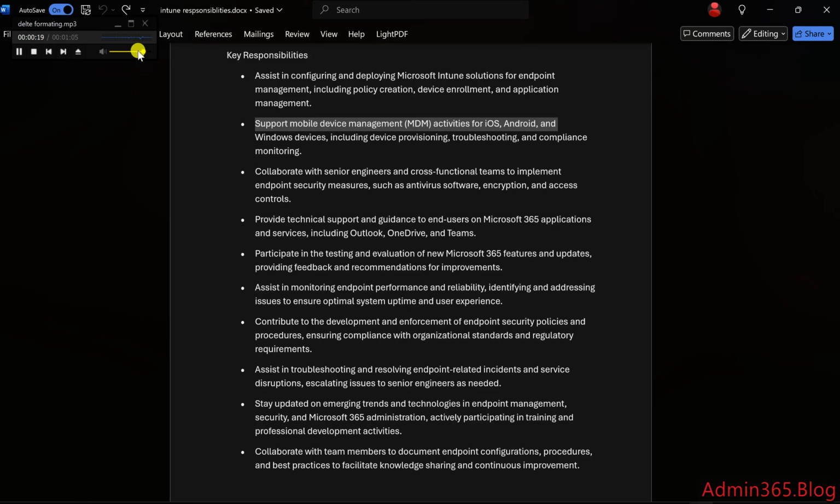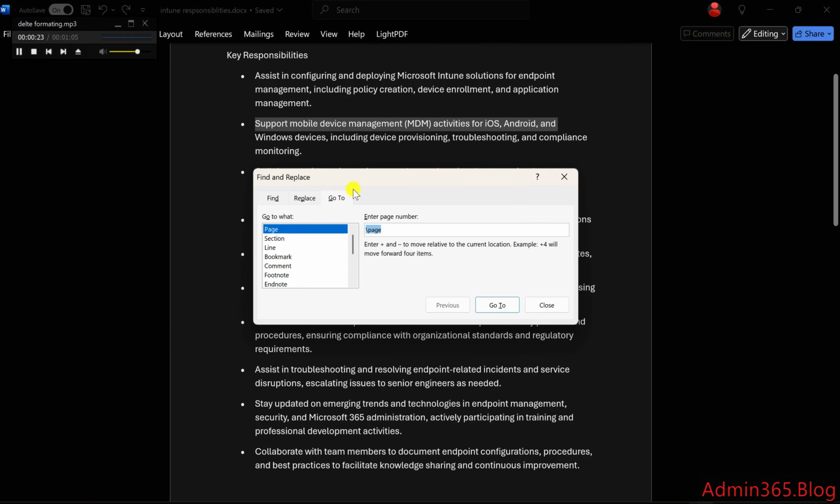Step-by-step guide. Open the Find and Replace dialog. Press Ctrl plus G on your keyboard to open the Find and Replace window with the Go to tab selected. This tool allows you to quickly navigate to specific parts of the document.